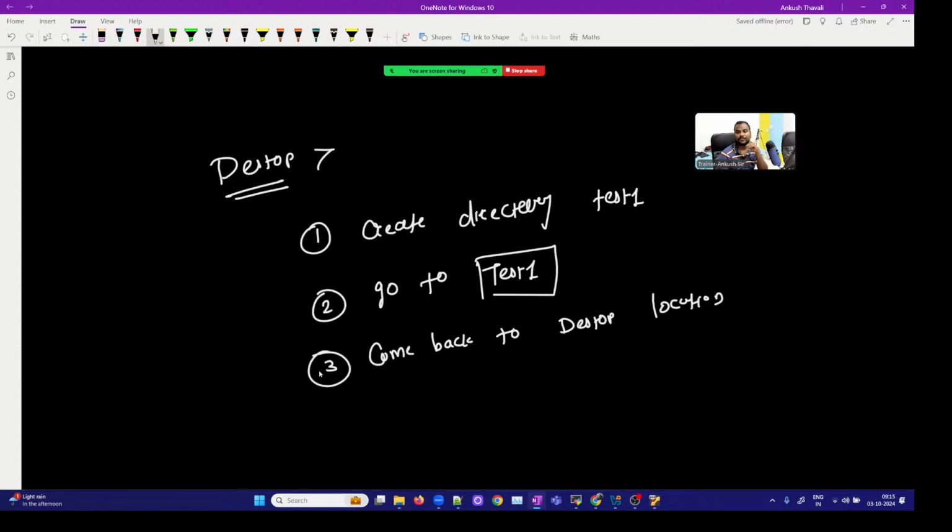What is the folder name you need to create? Test1. Go inside the test1 folder and come back to the desktop location. This is what you need to do. Is it clear? Yes, sir. Okay. Let's do that and let me know once it is done.